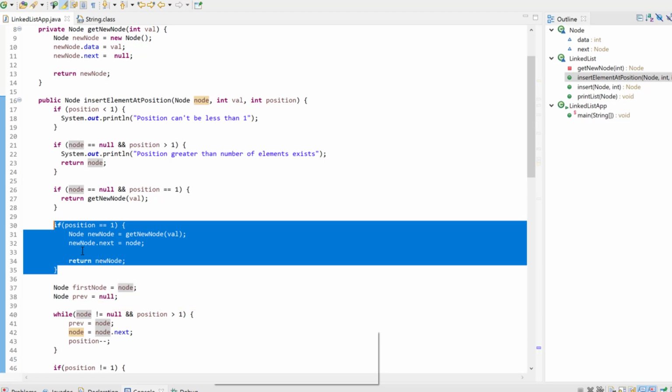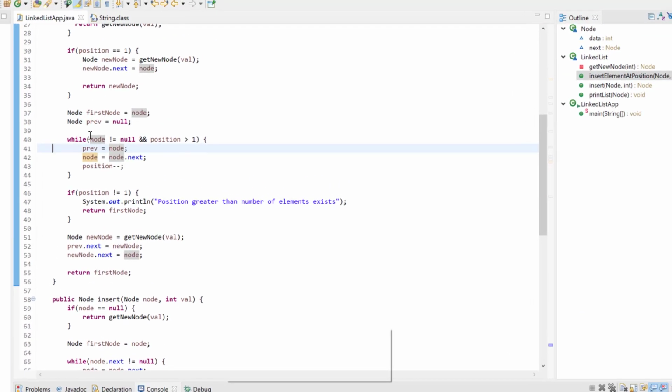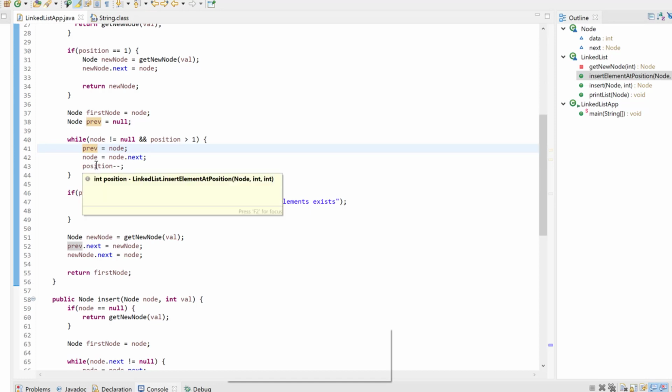So these are the four cases that we do, and now we'll cover the logic that this is what we did. If node is not null and position is greater than 1, then previous equals node and node equals node of next, and then position minus minus.